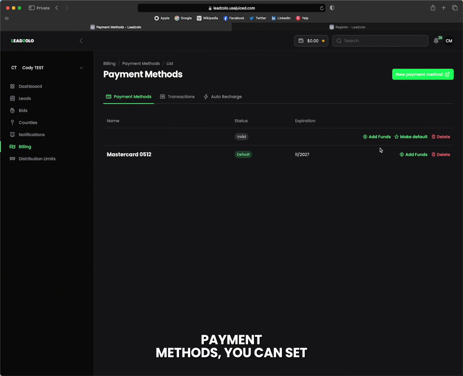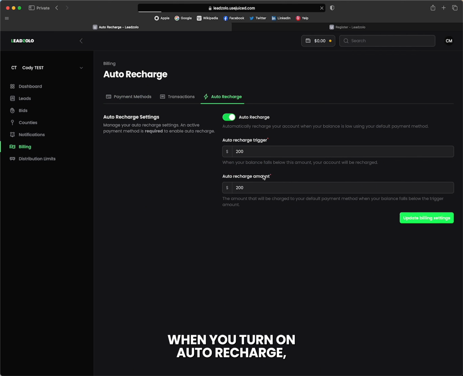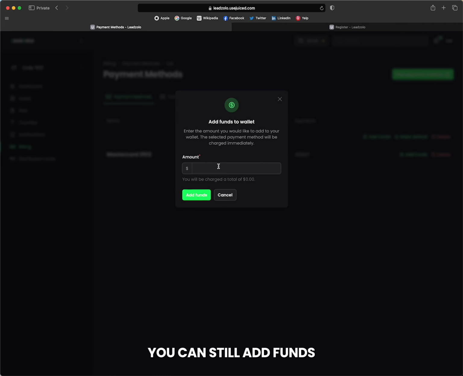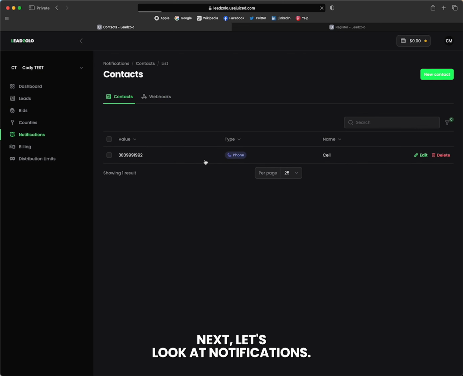Once you add multiple payment methods, you can set which one's the default for auto recharge. You can add funds at any amount you'd like and ask our team about initial deposit incentives. When you turn on auto recharge, you'll always ensure that you have enough in your wallet to cover a successful bid. And as a bonus, when you turn on auto recharge and set this trigger and this amount up, you'll always avoid any fees. You can still add funds manually here to your wallet, but there will be a small fee for the transaction.